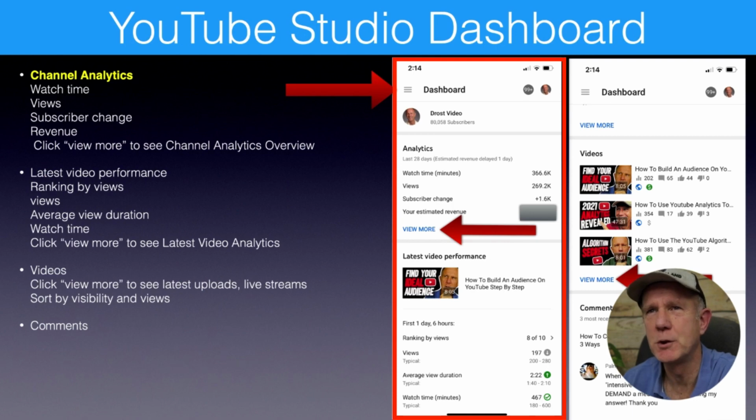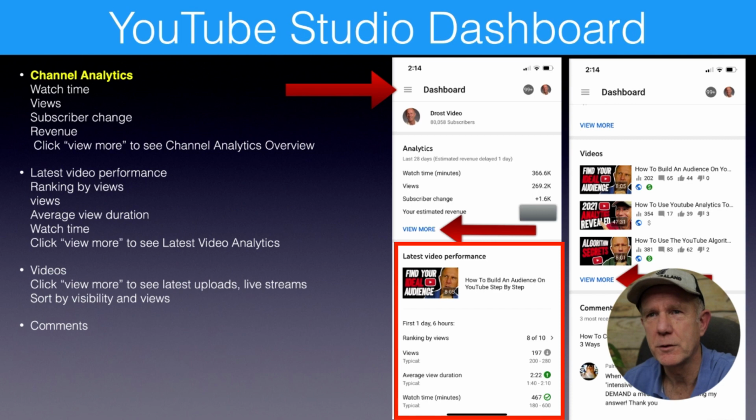Let's take a look at the YouTube Studio dashboard screen. We've got the dashboard, which shows you your analytics, watch time, views, subscriber change, and your estimated revenue, all within the last 28 days. If you tap View More, you'll be able to see the channel analytics overview. You also got your latest video performance. You've got the ranking by views. You've got the number of views that the video's got. You got your average view duration, which is basically the same as watch time, like how much engagement you got for the video. And you've got your watch time, so how much time was people watching the video.